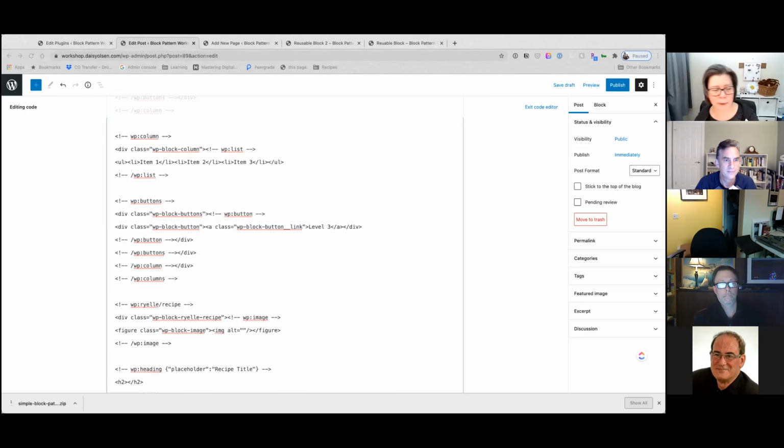Right. And I don't think that those page builder plugins are going to go away. They're still going to fill a need, but hopefully core can start to fill some of the gap that was there. Yeah. All right.